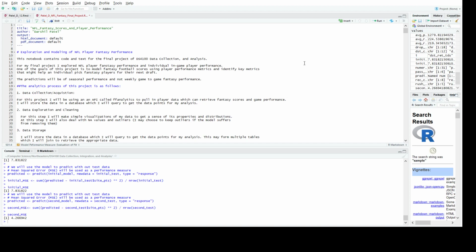Alright, this is my presentation on the final project for Data Science 4100, and I did my project on NFL fantasy scores and player performance. The goal of my project was to build a predictive model for season-wide fantasy scores, which I wanted to make because, well, I play fantasy football, and I wanted to create something that I could use to pick players.